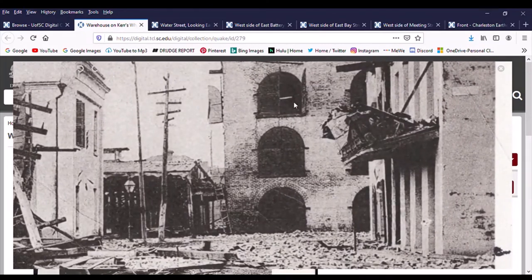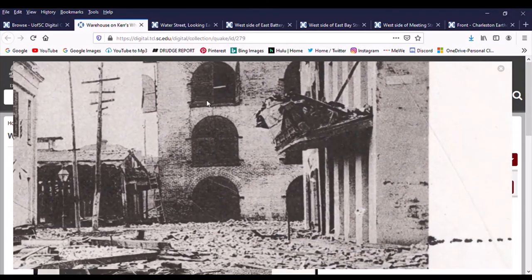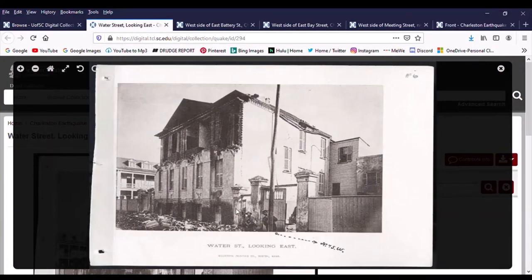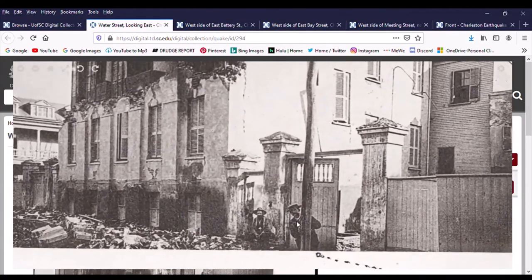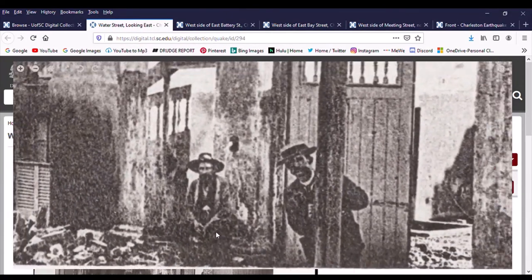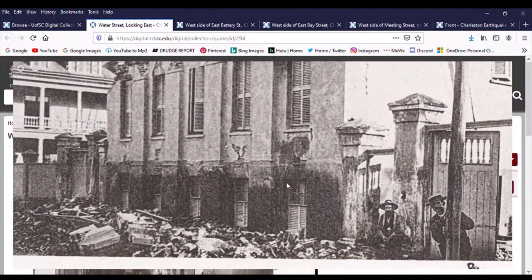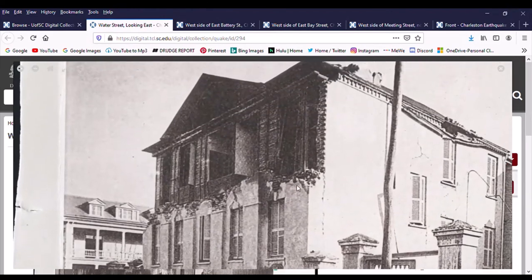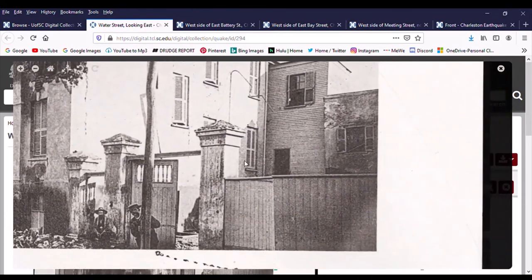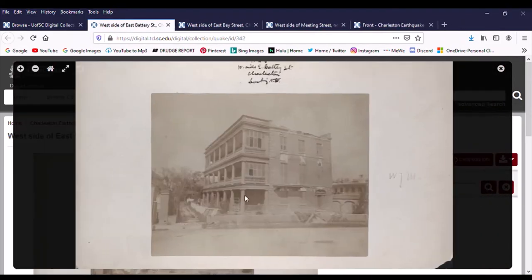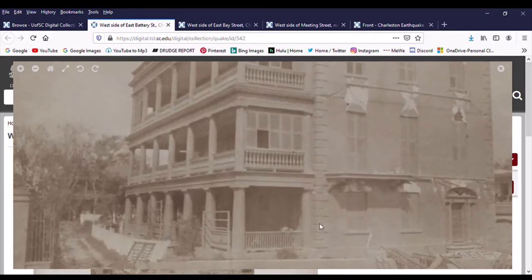That's an interesting architecture right there. Okay. Yep, there's your criminal element. Yeah, we're going to build our windows on the ground. That makes sense. Yep, that's brilliant.